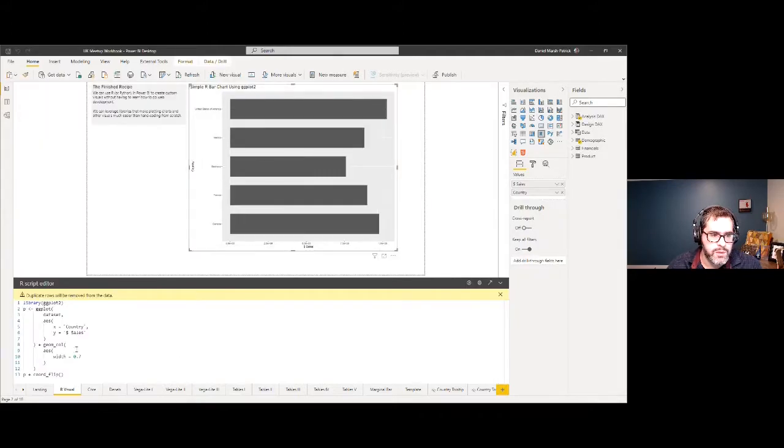we can click on the visual and we get a little editor down here. And what happens is we add our fields. We've got a measure and a column. We add that to the data set, and Power BI creates a binding to that. And we can access that as an object called dataset. So we can load a library, and this is called ggplot2, which is a very popular library in R. And we create a variable and we start to chain some functions together.